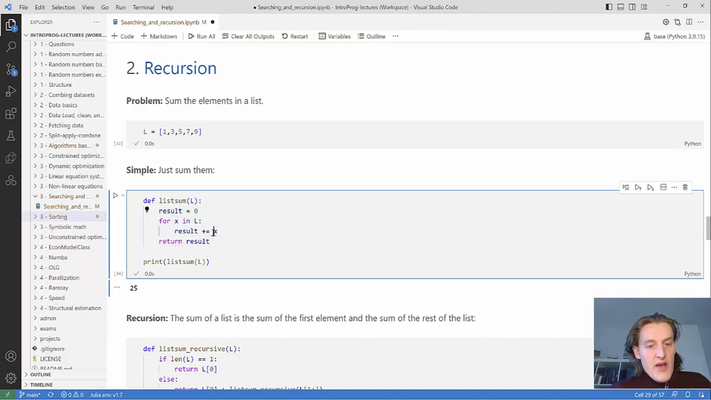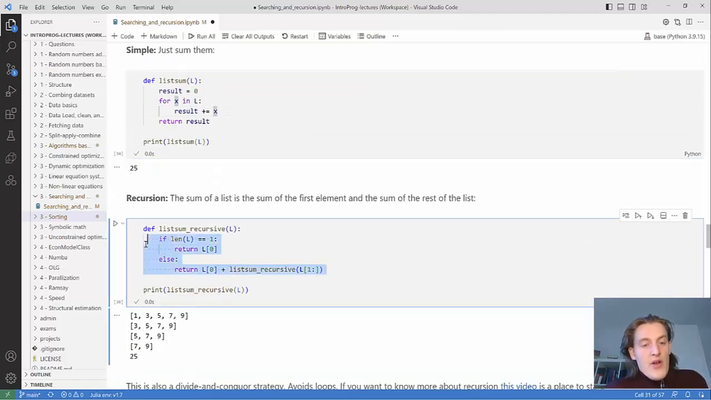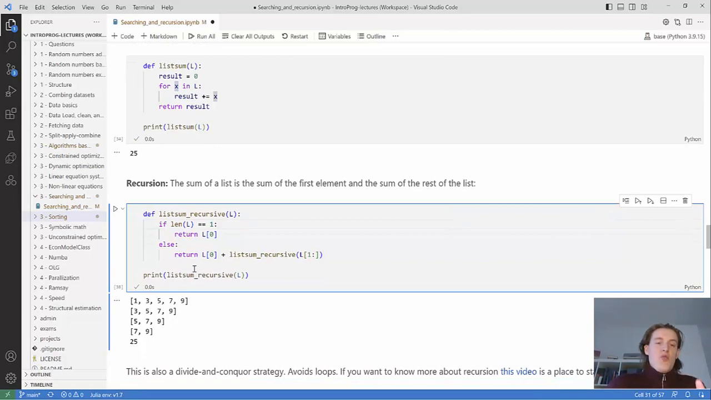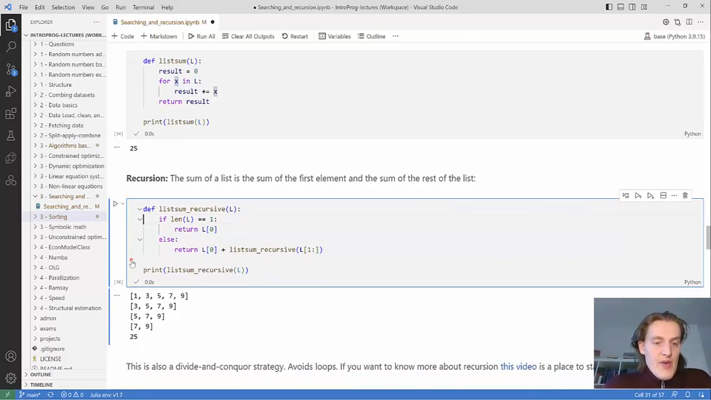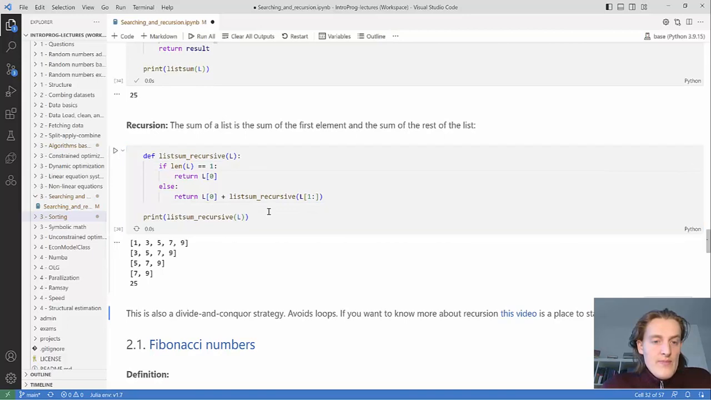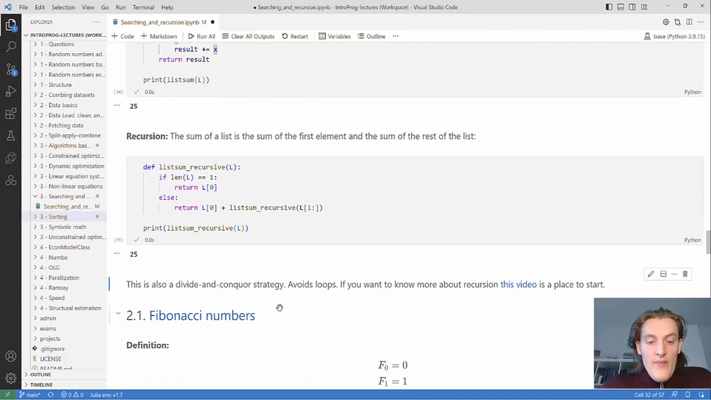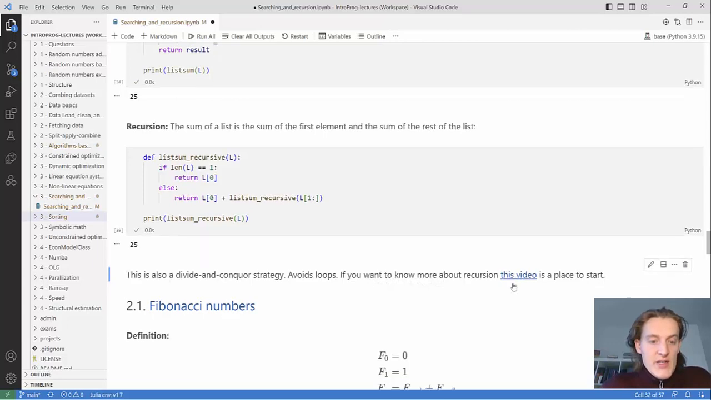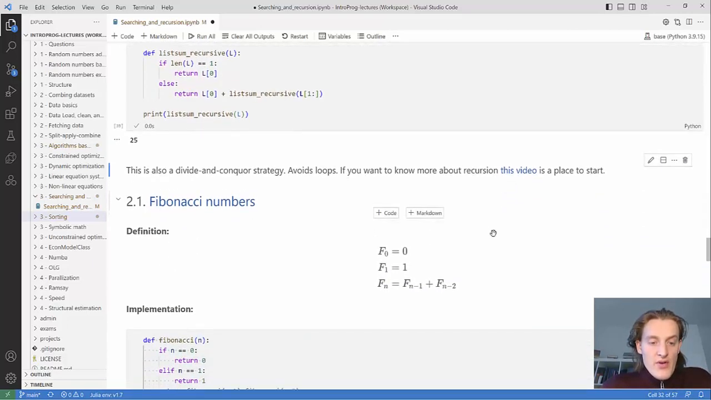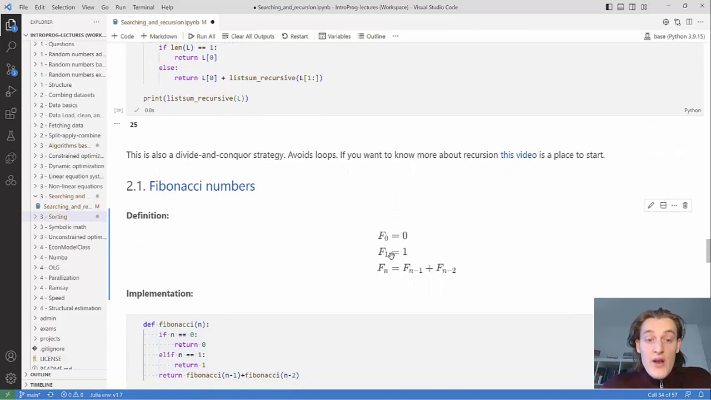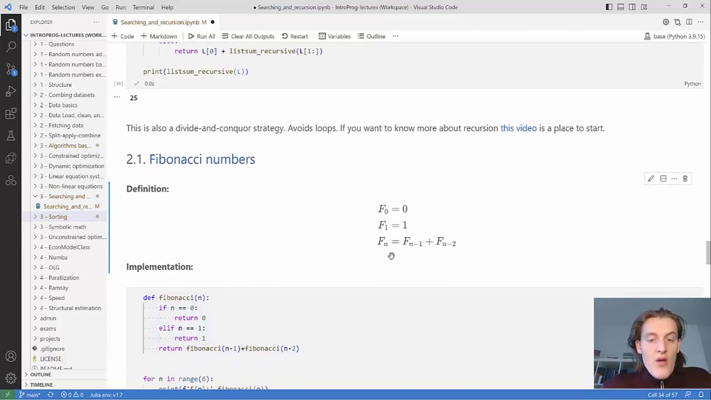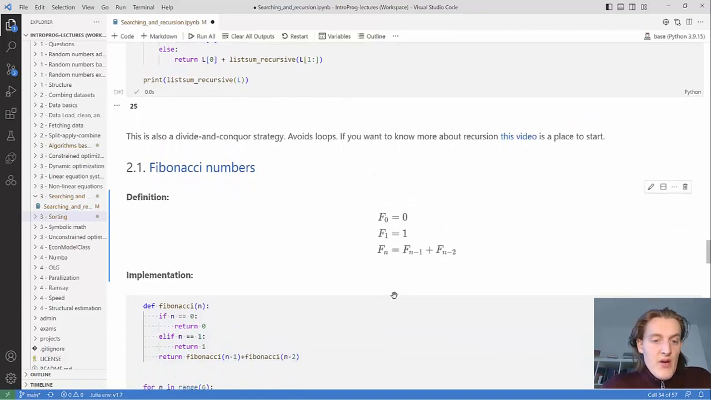This specific example is not that much harder, but it's sort of an easy example so that you know what recursion is. This is also a divide and conquer strategy. There's also this good video about recursion, talking a bit more about it and a more complex example that you can view if you're interested. Otherwise, I'll show you an example with Fibonacci numbers where it's a bit more necessary to use recursion.